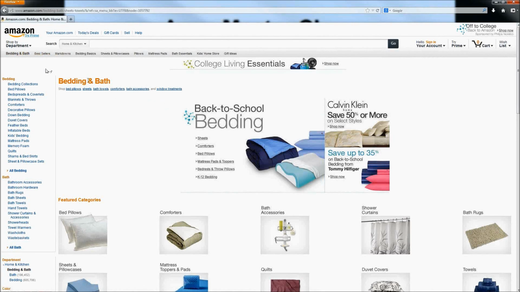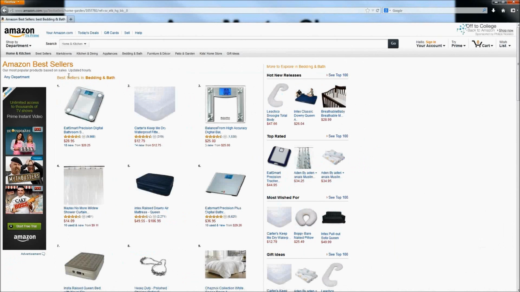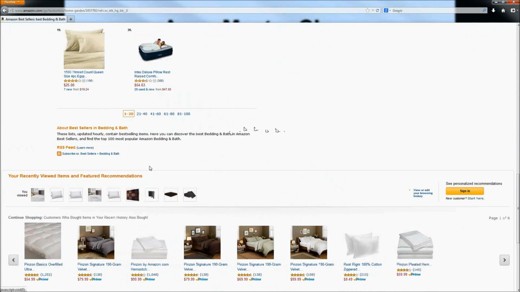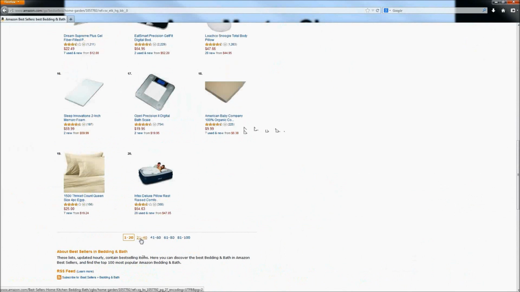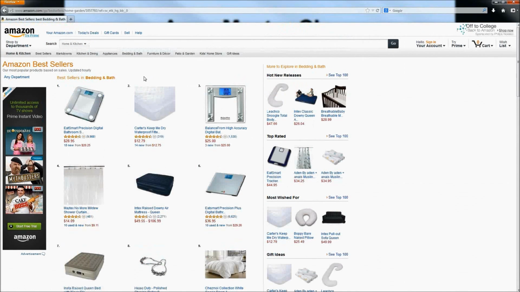If you are browsing a category, this bestseller link will then point to the bestseller list for that particular category. So these are the best sellers in the bedding and bath category. Now they're going to give you 100 different products here that are the best-selling products in that category. You can browse additional ones in that list by simply clicking on the number index down at the bottom, and it will show you a different listing of products.